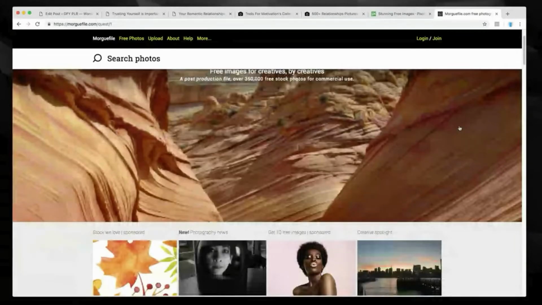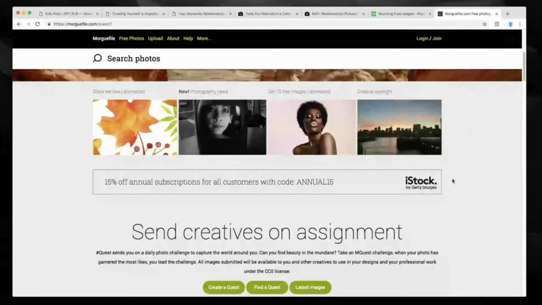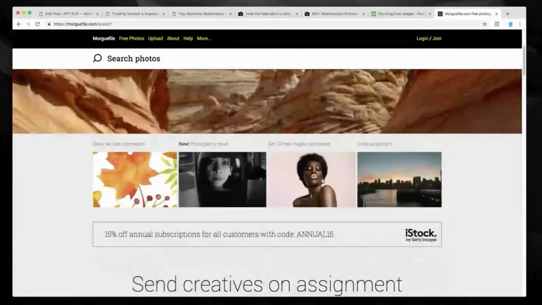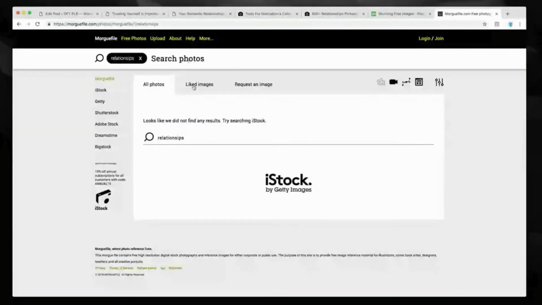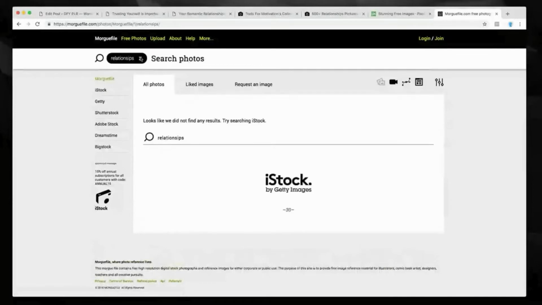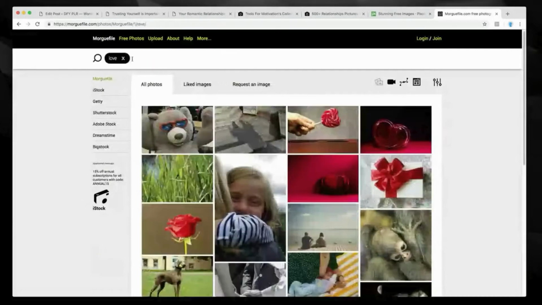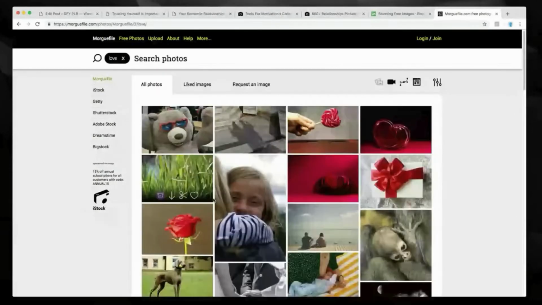One of the things I don't really like about Morgfile is that they promote iStock Getty Images in here. So it can get confusing when you're searching, for example, for relationships. And they'll show you some free ones. I spelled relationships wrong. That's why. I'll just type in love. There we go. So we have some photos from Morgfile, but then what happens is they intermix them with iStock photos, and they have ads for Getty Images all over the place. So it can get confusing which ones are paid and which ones aren't. So make sure that you pay attention to which ones are actually free.